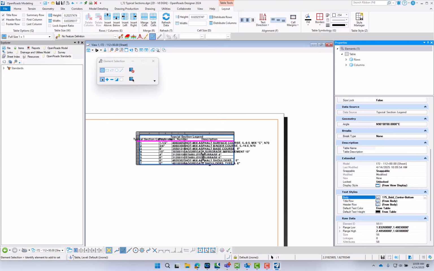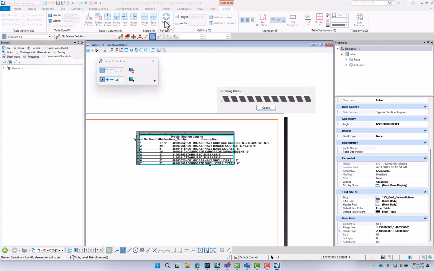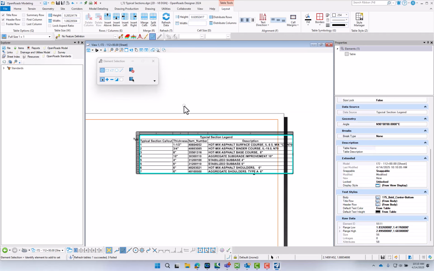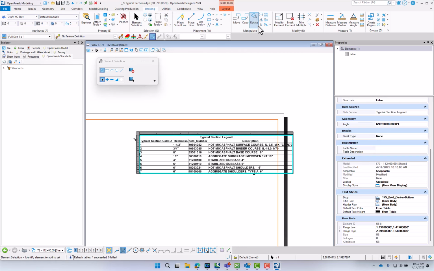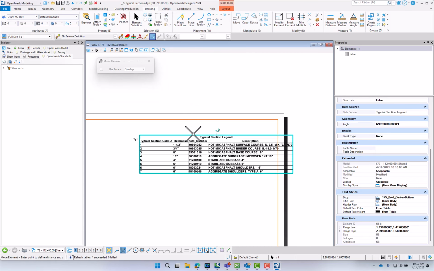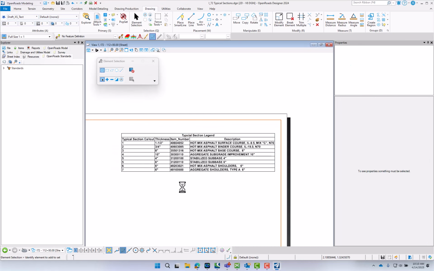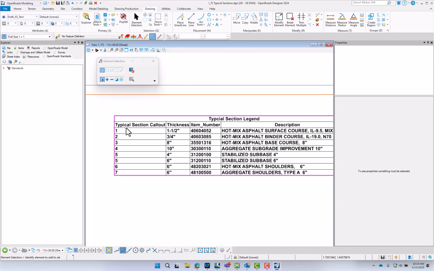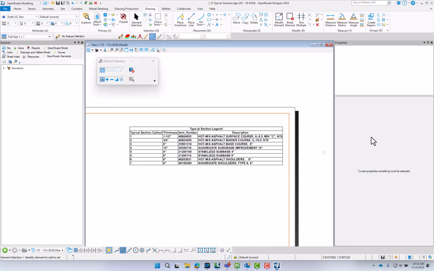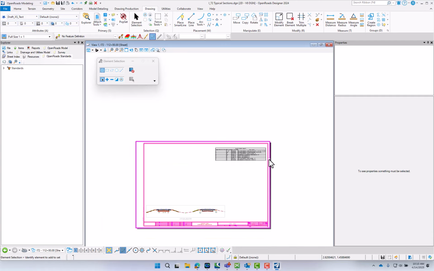So we still have our table highlighted. Just do a refresh data. That's it. Puts the table in there. Then we can go to our normal drawing tools and go move and pick that table up and move it over inside our border. And now you see the table's all healed. So it gives us our typical section callout number. We fill those out. It gives us our thickness, our coded pay item number, and the description. So that's all I have for you on typical sections.